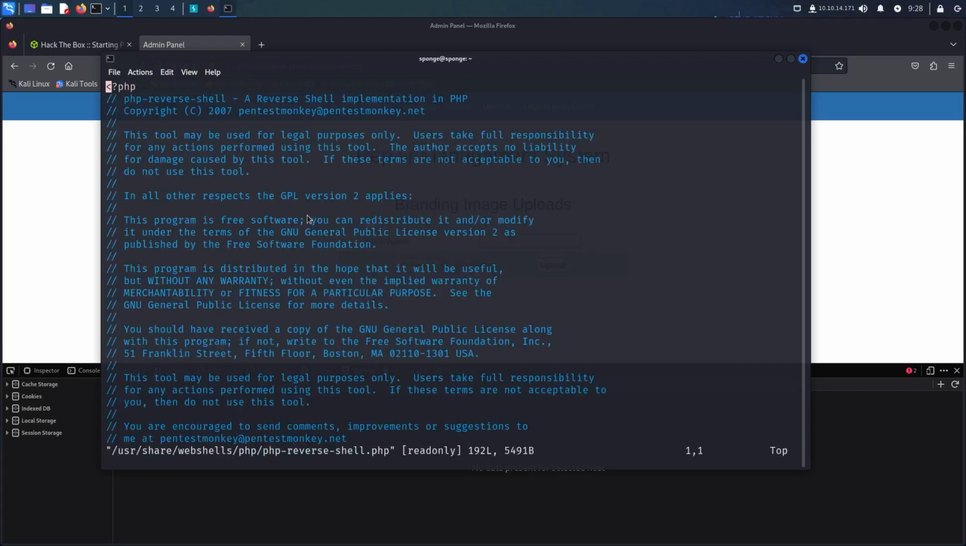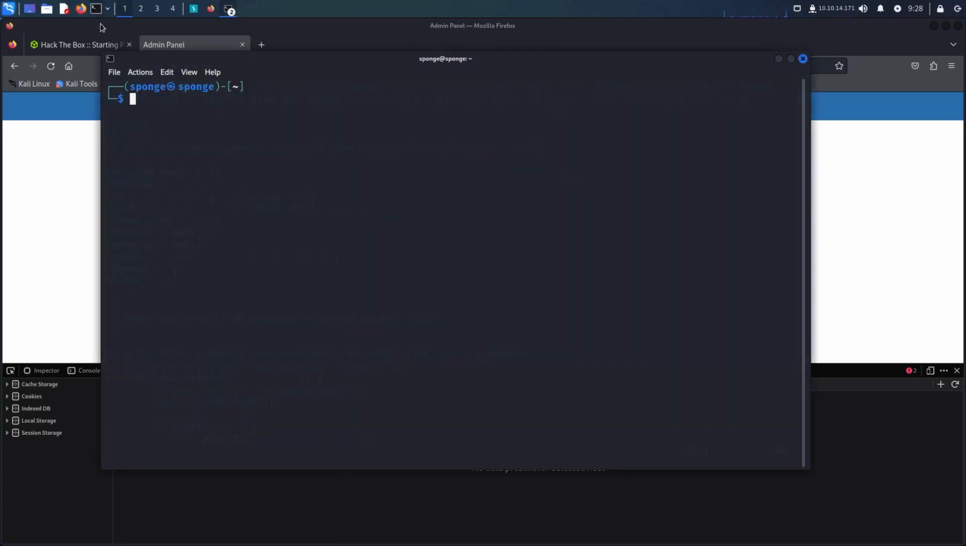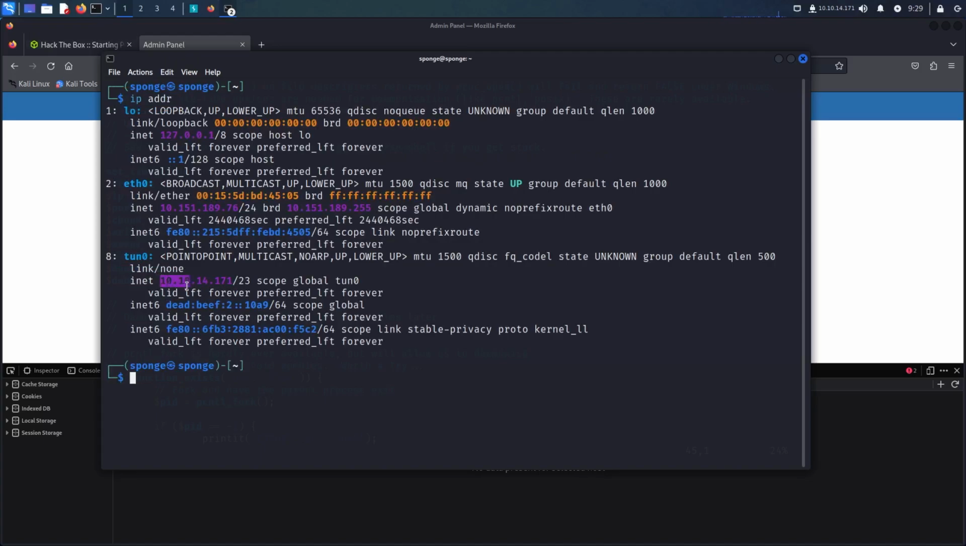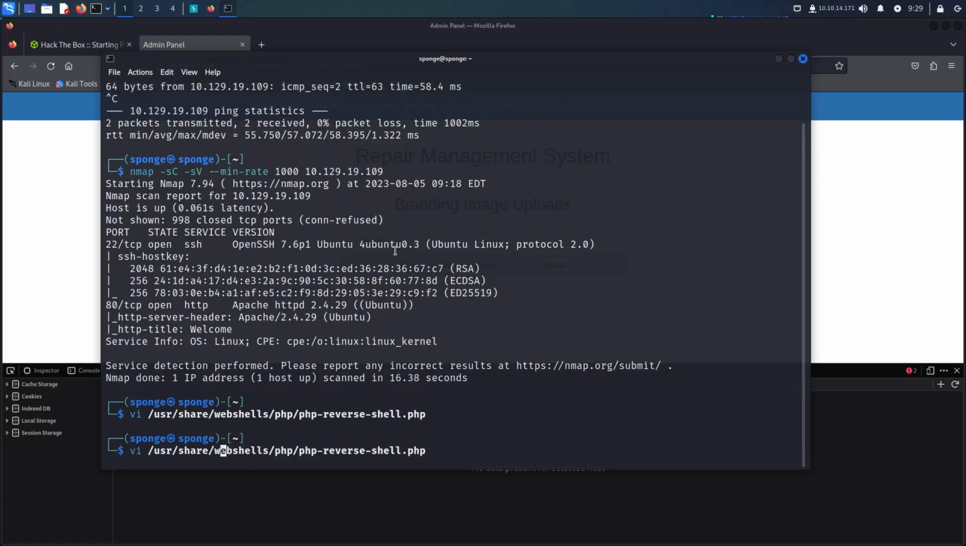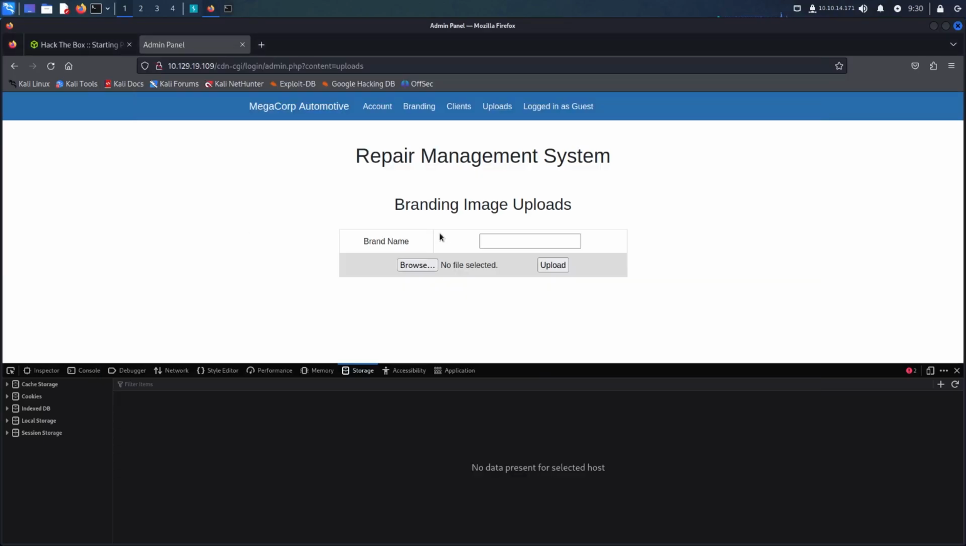We will need the IP address, and we can retrieve that by issuing the IP addr command, and then we just grab the IP address of the VPN connection. We will need to deploy it in this particular section here, and we will also need to update the port. Now that we have the files ready, we can go ahead and upload it to the server.